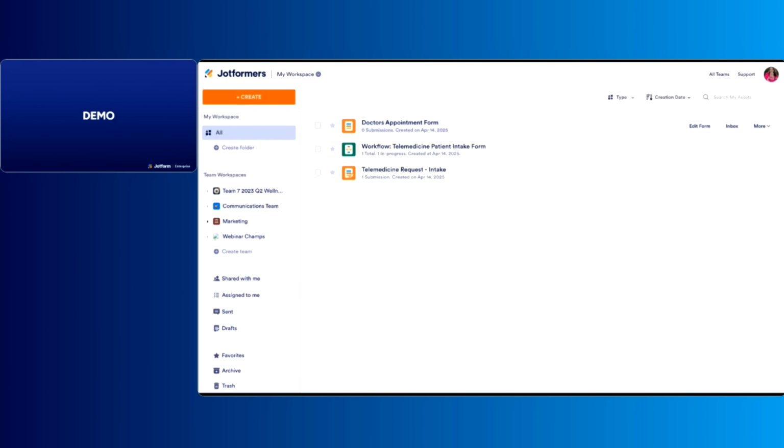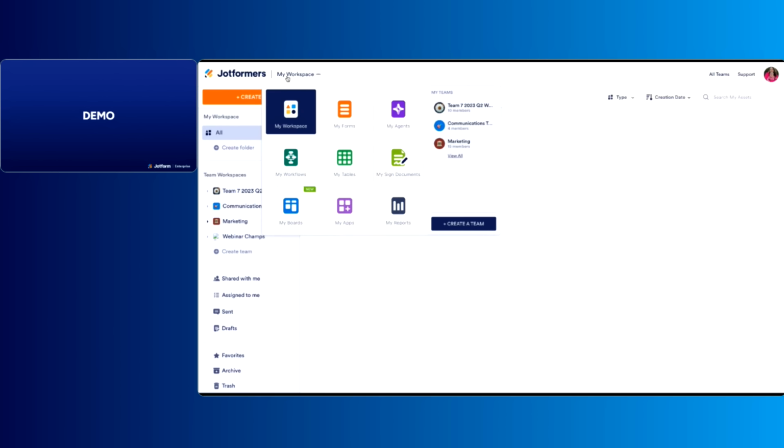So again, we're logged in on my Workspace. Here we are seeing all of the assets that I've created in my account, but since Jotform Enterprise is meant to be a shared environment versus our individual Jotform user plans, you can access your teams here on the sidebar or over here with the dropdown right here. And if you click on any of those, you'll see all of the assets available for your entire team, a team that you sit on.